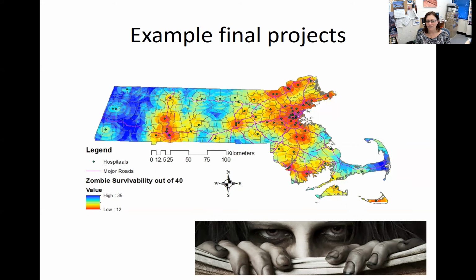Also one where all of the data layers were downloaded off of Mass GIS, and the analysis was the bulk of the project.